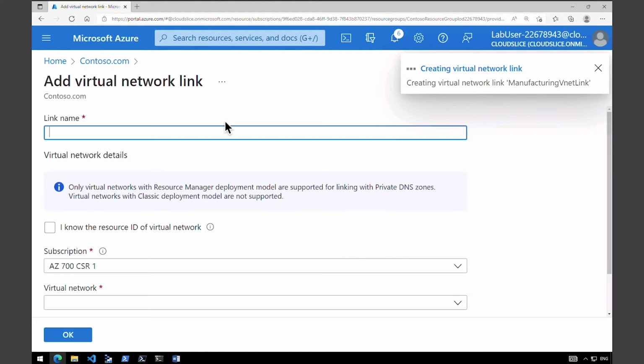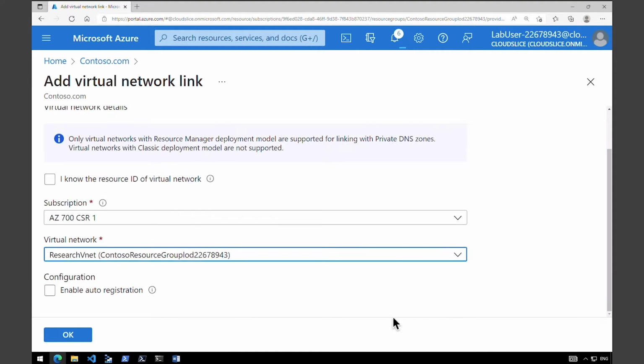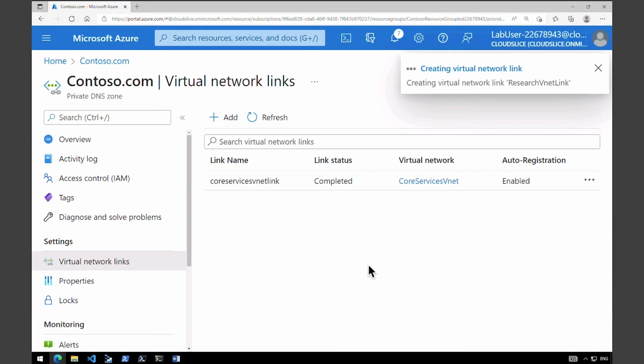And I'm going to create one more. This time I'm going to call it research VNet link and select the research VNet, and repeat the same step we have done in the past exercise to enable auto registration and hit OK. Alright, so now it is deploying the other two VNets.